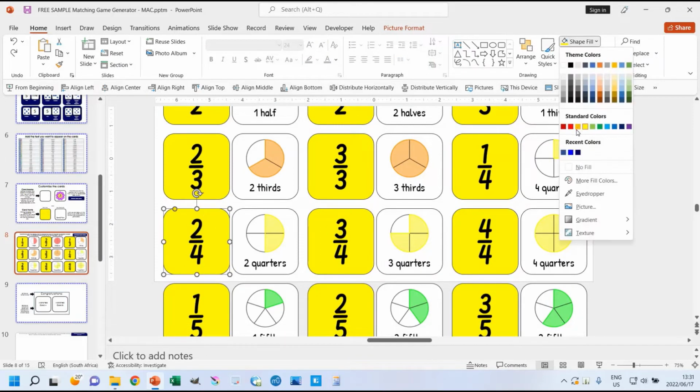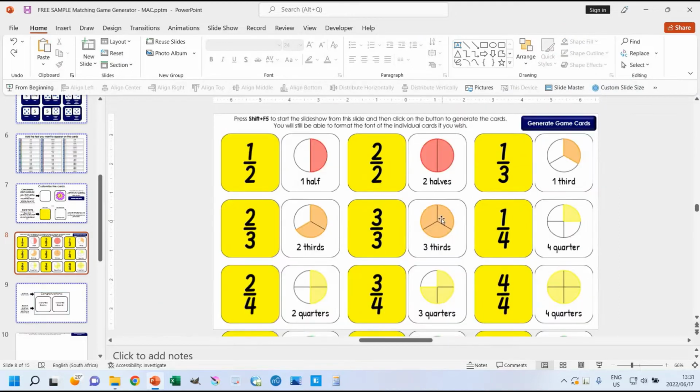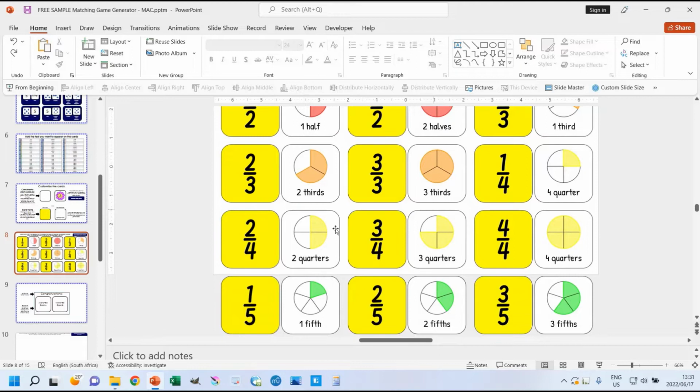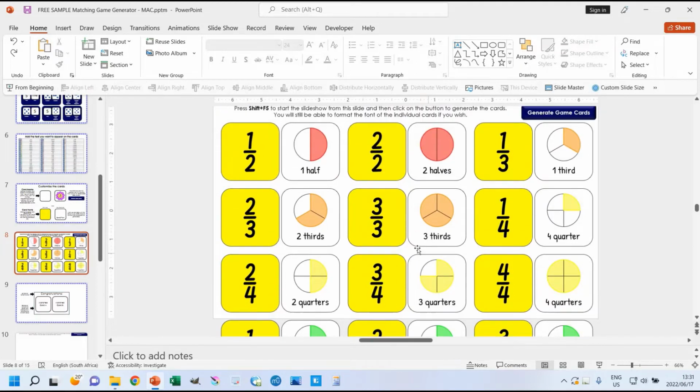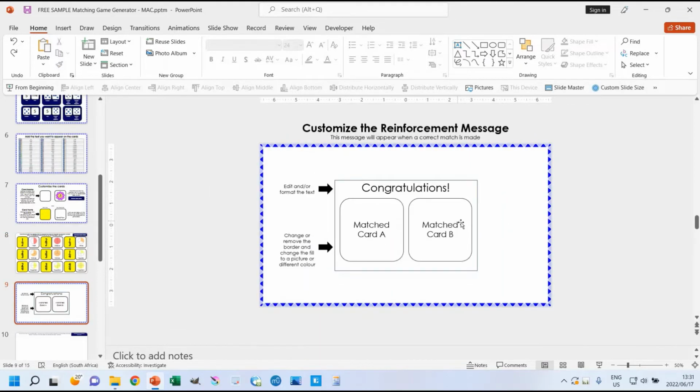I could change the fill to a different color if I wanted to. So I can still make more changes here if I want to. Okay, so once I'm happy with how my cards are looking, I'm going to go to the next slide. Now this slide is the reinforcement message slide.